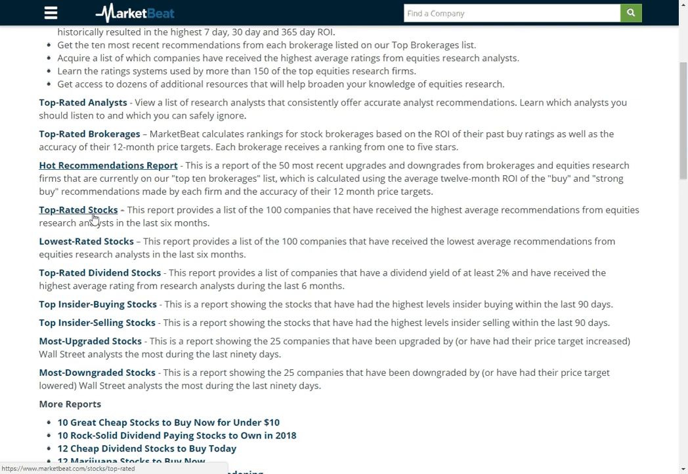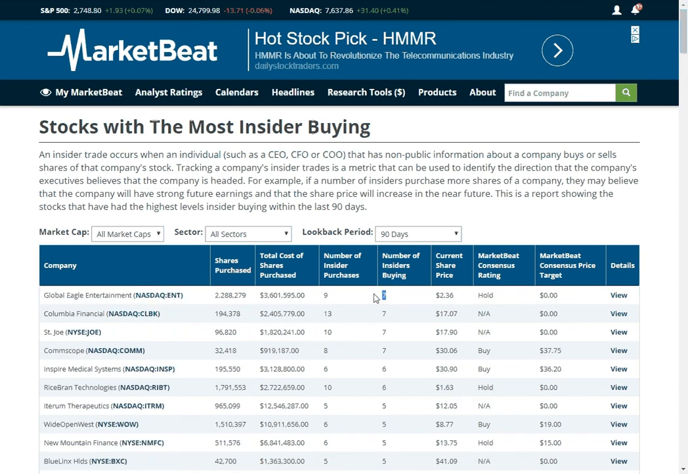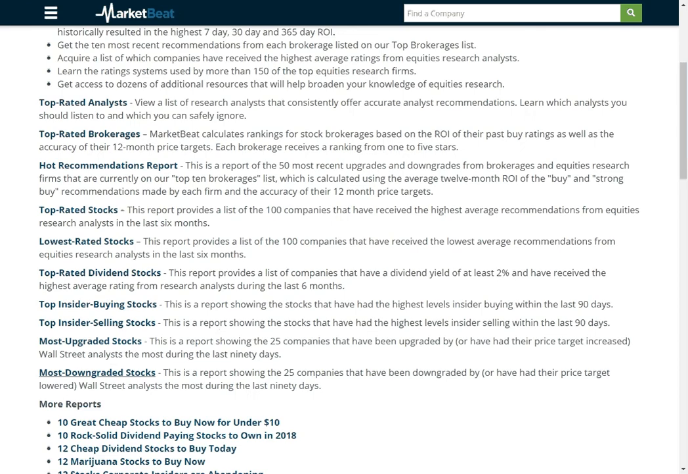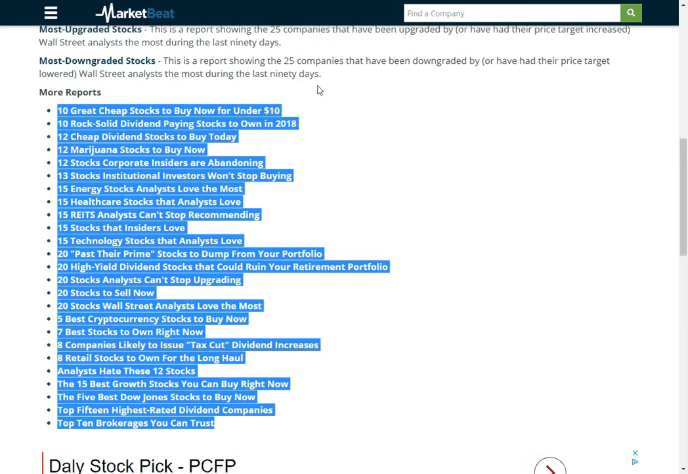We've looked at our top-rated stocks, our lowest-rated stocks, our top-rated dividend stocks. We looked at the most upgraded and most downgraded stocks, and then we've got a list of stocks with the most insider buying and insider selling. So if you see that 7 different insiders are buying company stock, that might be an interesting data point to look at as a buying opportunity. And then we've got a whole bunch more reports down here that we make.